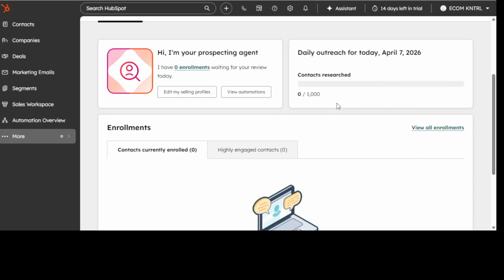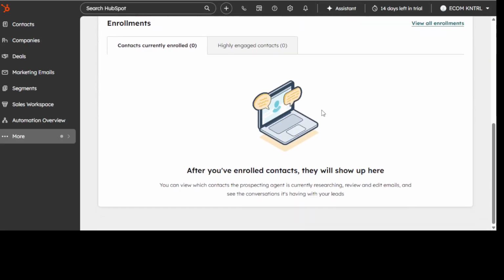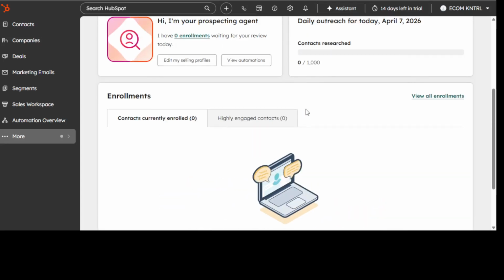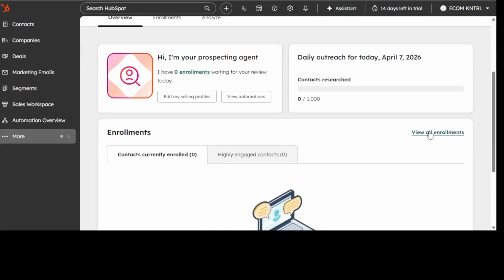Scroll further down to locate the enrollment section. This area gives you visibility into who's currently enrolled in your outreach. It's a simple way to understand the flow of prospects through your programs. From there, click View All Enrollments in the top right of that section to open the Detailed Enrollment Management area. Here you can explore enrollment details and get a deeper understanding of what's active and what's pending.